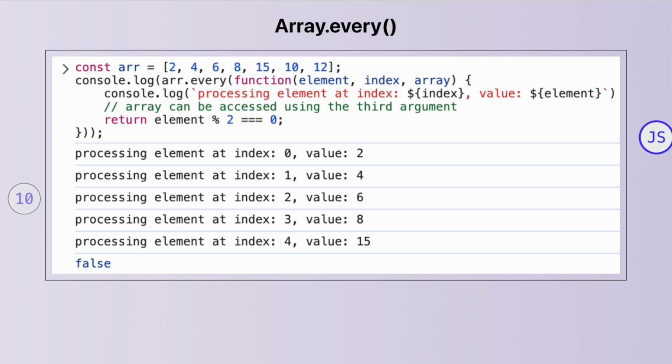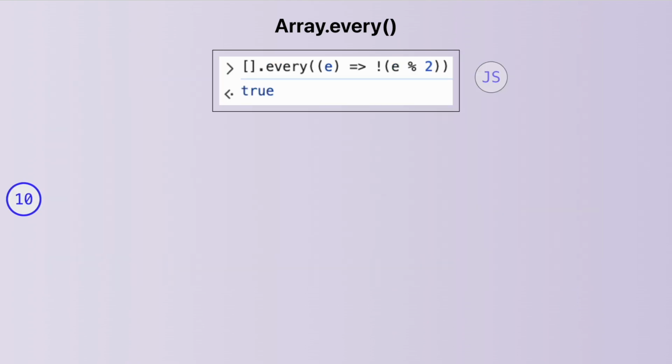Similar to the forEach method, we can pass a callback function and thisArg. If the callback function returns a falsy value for any array element, then false is returned immediately, stopping the array iteration. Here, we check whether every element in the array is an even number. The iteration stopped at the fifth element, 15, as the code returned false for that element. When the every method is called on an empty array, it returns true.